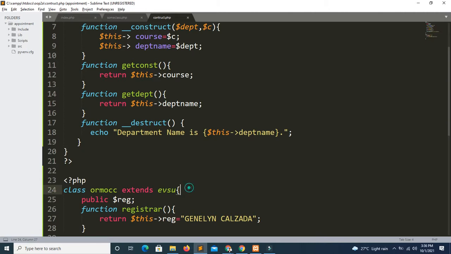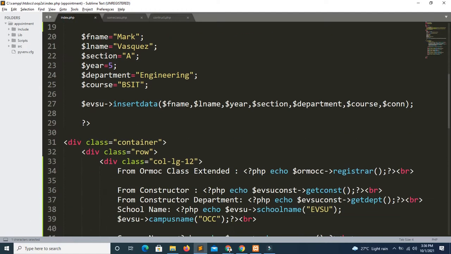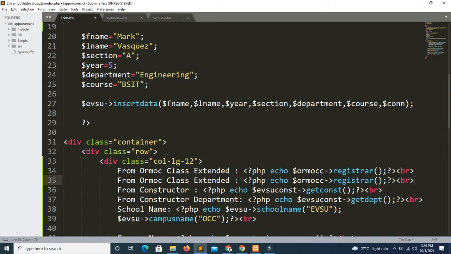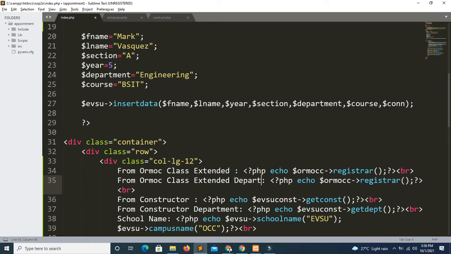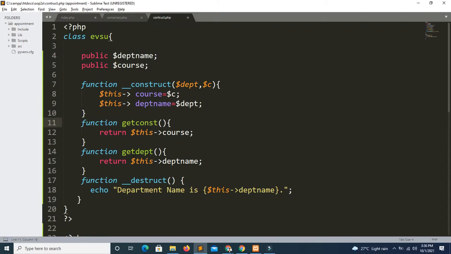You can also use, for example, get department, or get constant, or get const. You can use them here in ormoc. So, for example, we put here the department name, ormoc class extended department. So what we put here is get dep.